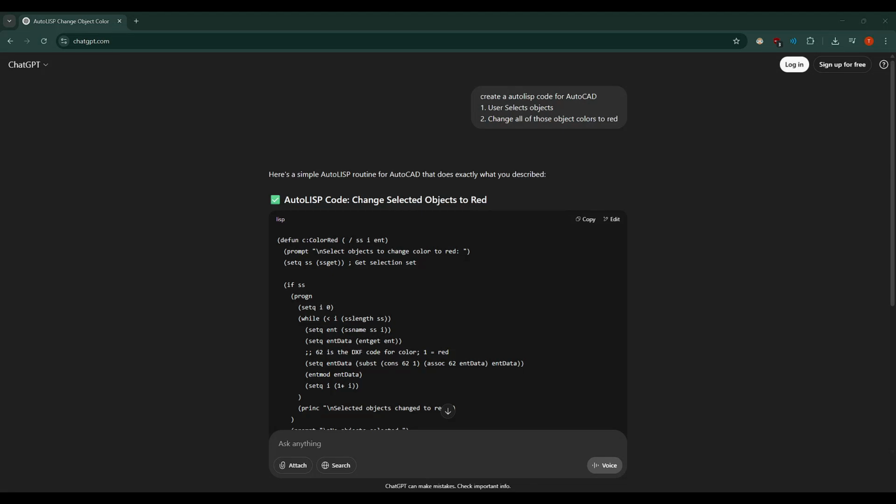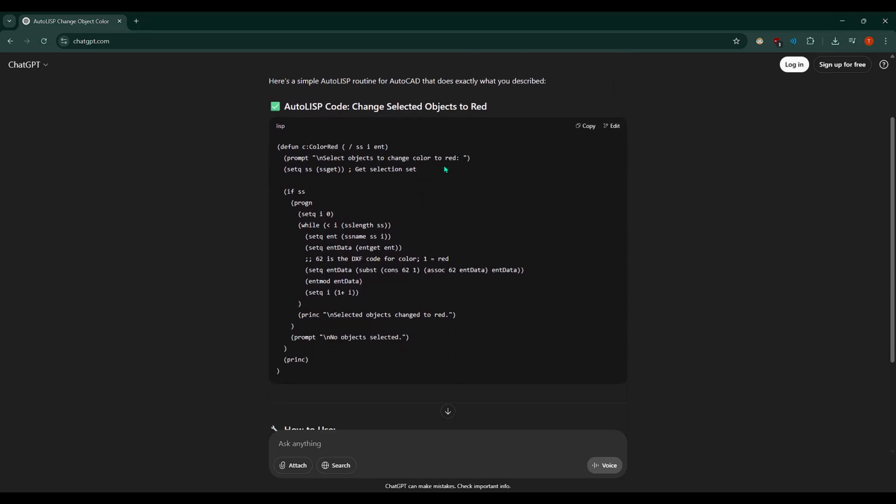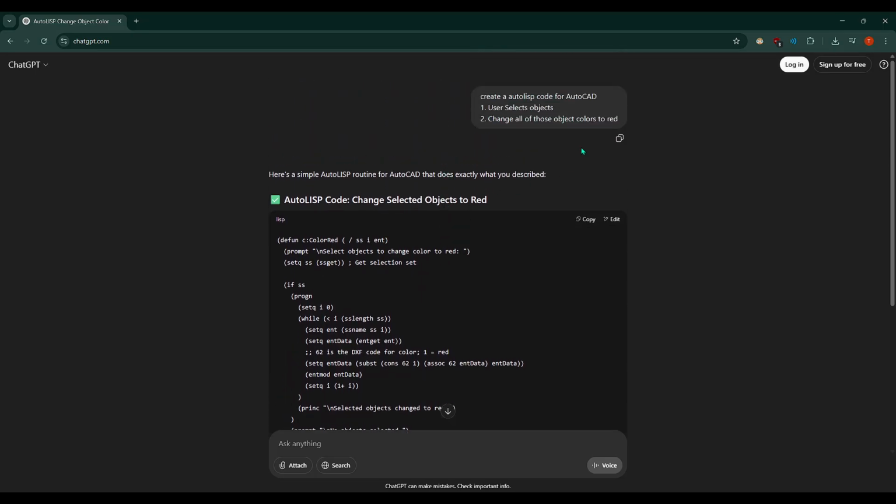In today's video, I'm going to teach you how to use ChatGPT to create AutoLISP code for AutoCAD. This process is surprisingly easy and can save you a lot of time if you're looking to automate tasks within AutoCAD. So, let's dive in and explore how you can accomplish this.